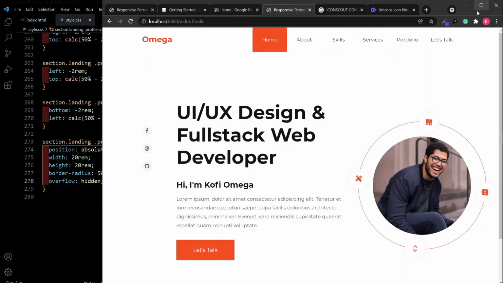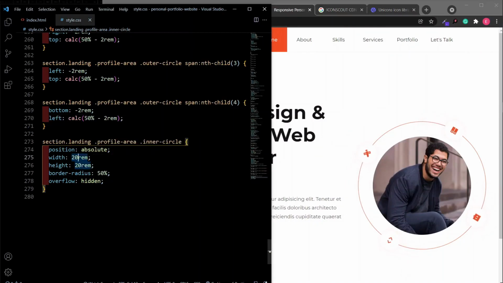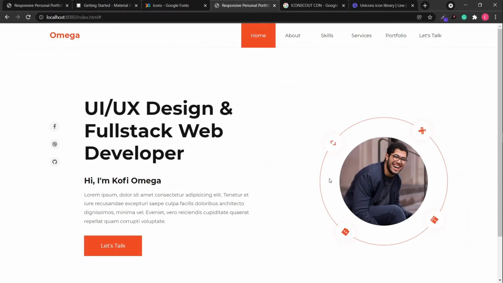You know what, let me decrease this. This value should be, let's say, 18 rem, and then 18 rem as well for this, and I think that looks pretty good. Nice.